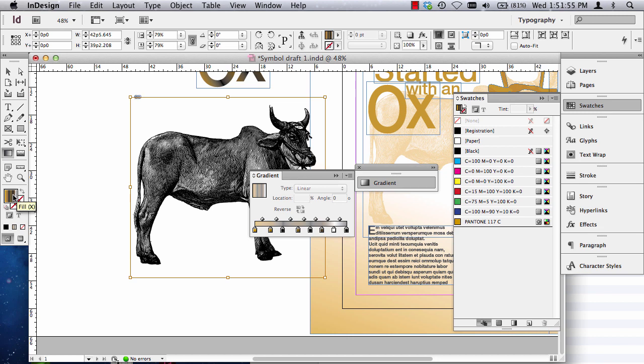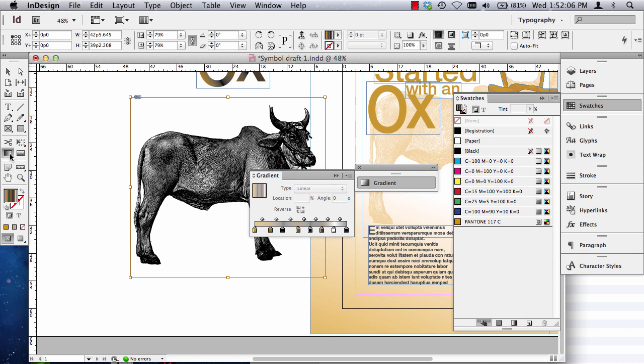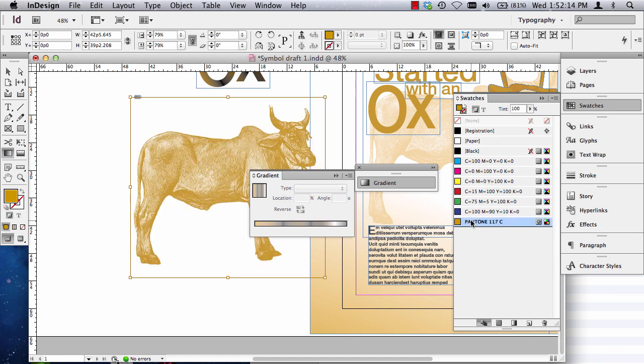So this doesn't work. Let me use the direct selection tool rather. Click on this. It says there's a gradient applied, or it acts like there is, but I don't think I can colorize this, not with a gradient. So I can colorize it with a regular color. There's only so much I can do with a gradient in regards to a bitmapped graphic.